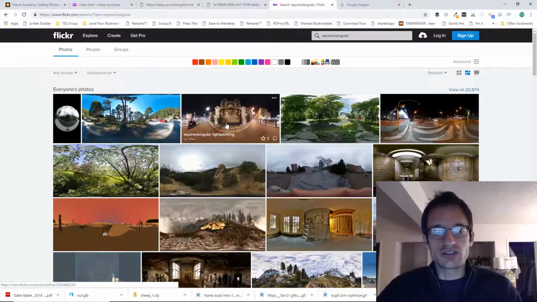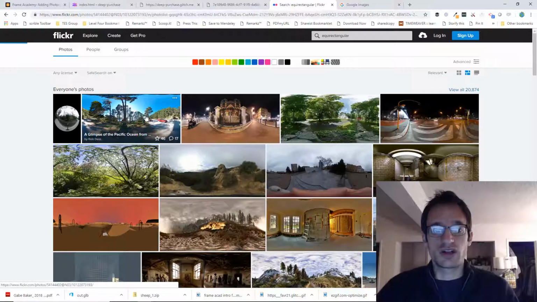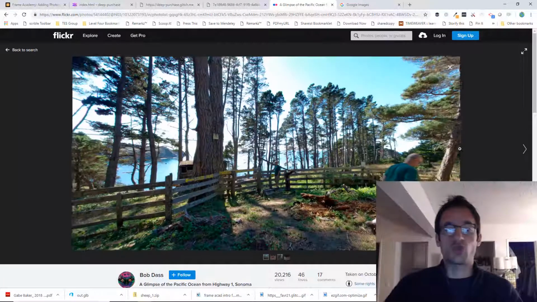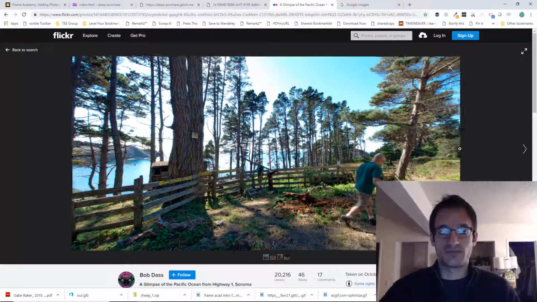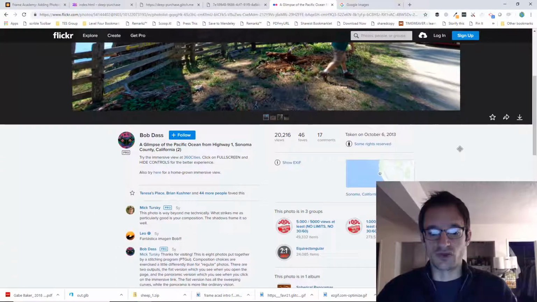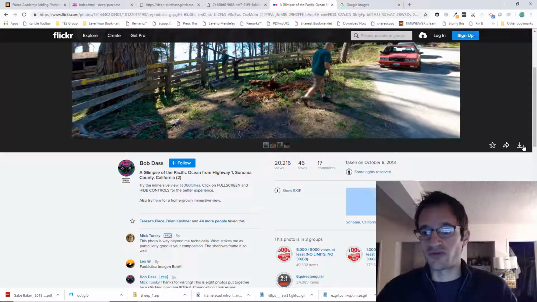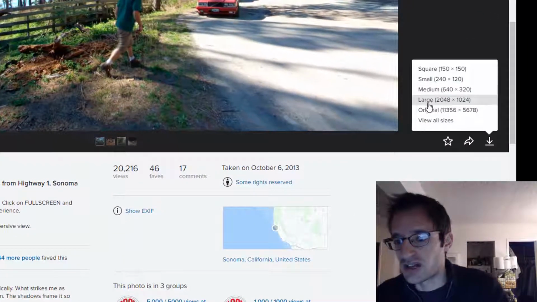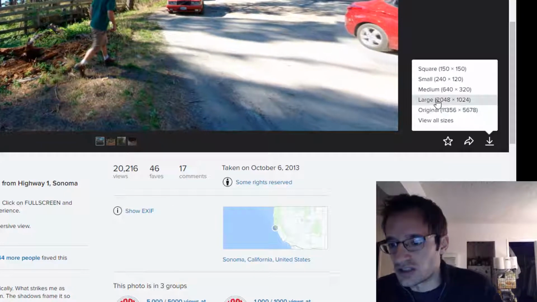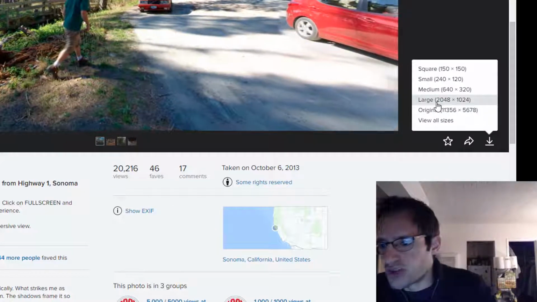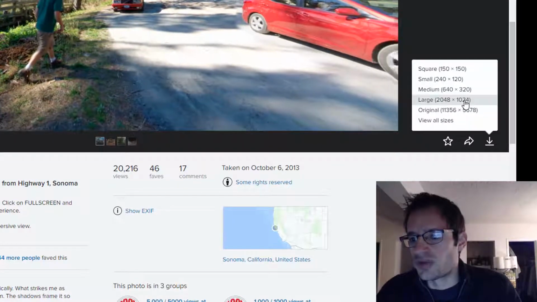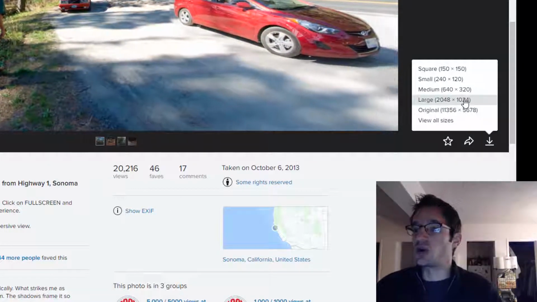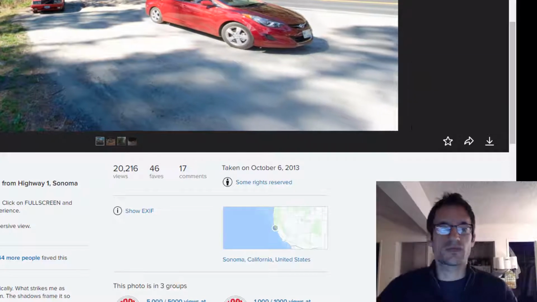Okay, you'll know that something is equirectangular just by its dimensions: if it's twice as wide as it is tall. That's just a good rule of thumb. So I'm looking at this one, for example, clicking on download, and I see that its dimensions at large are 2048 by 1024. So yeah, this is twice as much as this. So it is equirectangular. Okay.